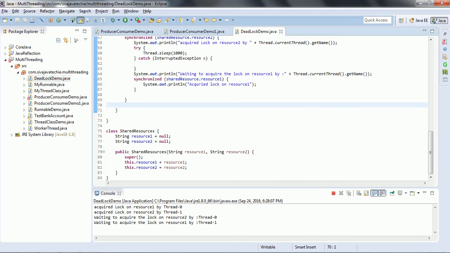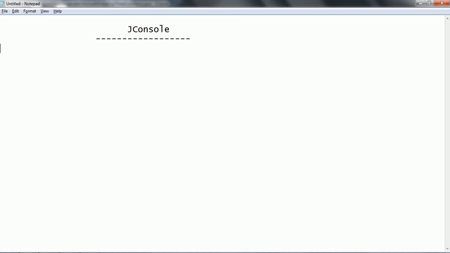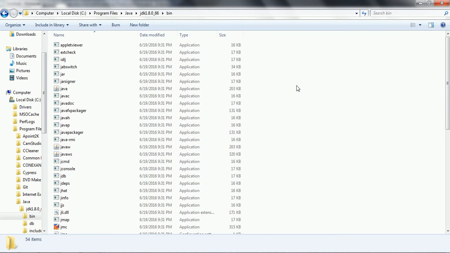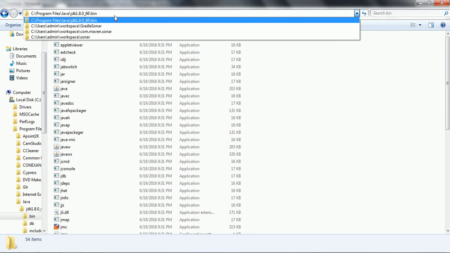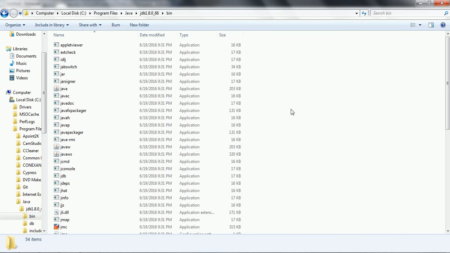Now let us go ahead and start our JConsole monitoring tool. JConsole by default comes as part of the Java Standard Edition. That means when you install Java on your local computer, by default you will see JConsole as a tool. So how can you find whether you have JConsole or not? Once you install Java, go to the install directory of Java, go inside the bin folder, and here you can search for JConsole.